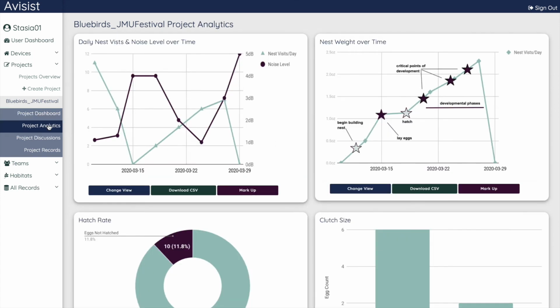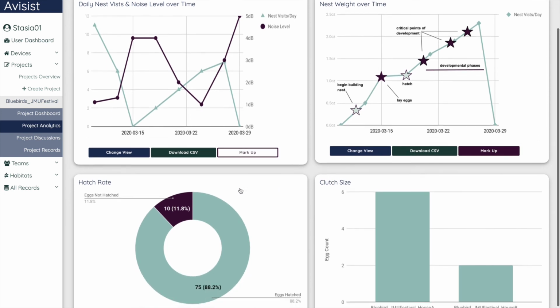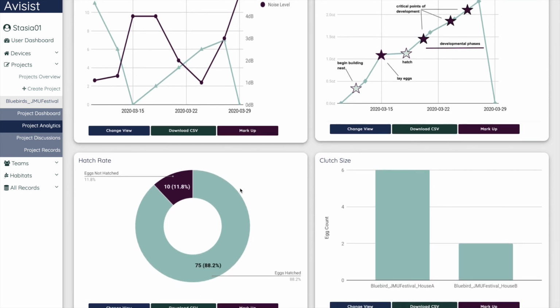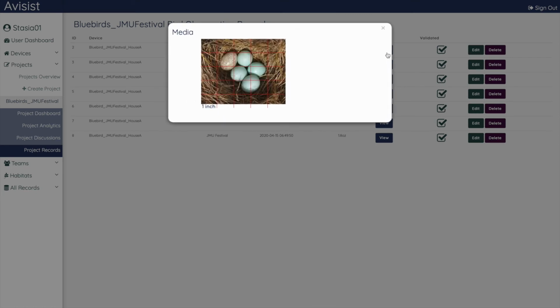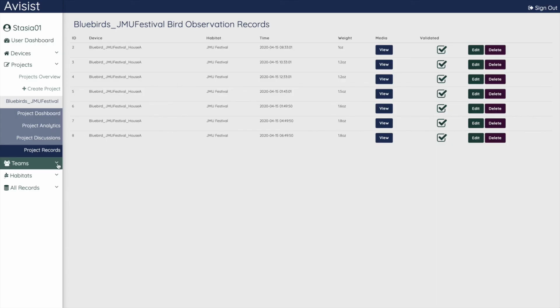Project Analytics shows me visuals based on the data my project has collected. Changing the view of a graph allows me to check different houses or view different variables. Each graph allows me to make notes or mark critical points as I conduct my research. I can view all of my observation records in the Project Records tab. Here I can see the media element captured by my smart birdhouse. A grid overlay allows me to measure these eggs.